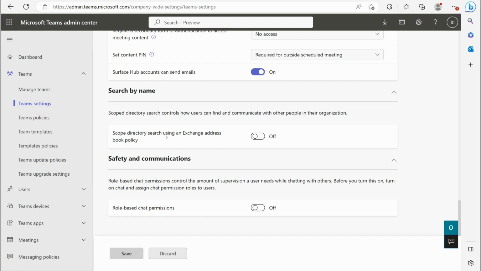So scope directory search uses an Exchange address book policy. Currently that's turned off. So if you want to allow users to only be able to find each other based on what's called an Exchange address book policy, you can. I'm not going to dive deep into Exchange address book policies here, but basically what you can do there is you can control it so certain users can only find other users if you want.